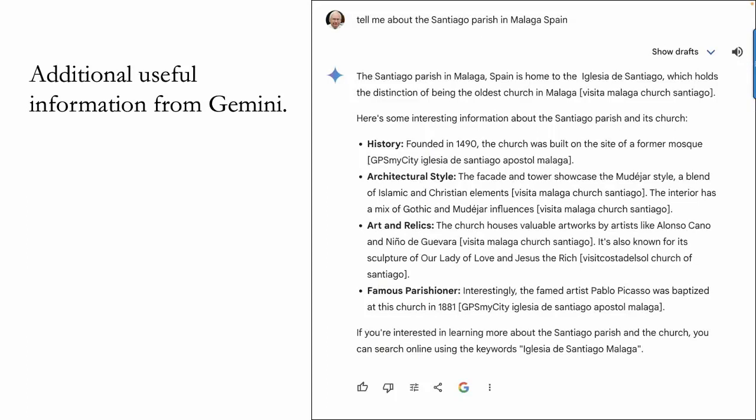Now, when we say this, the answer could easily be, well, I could go out and ask the same question of a Google search, so why do I care whether I can work with an AI program? Well, the difference is what was produced in response to my question, which was: tell me about the Santiago parish in Malaga, Spain. It told me everything about the Malaga parish, and that came out in about 15 or 20 seconds of waiting.